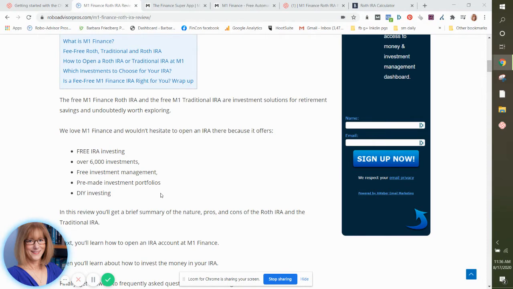So you can go in and choose a portfolio perfectly designed with a mix of stocks and bonds for the target year that you're ready to retire. And we'll look at these in just a minute. But let's say you also want to do some buying and selling of individual stocks or funds. M1 Finance offers that as well.